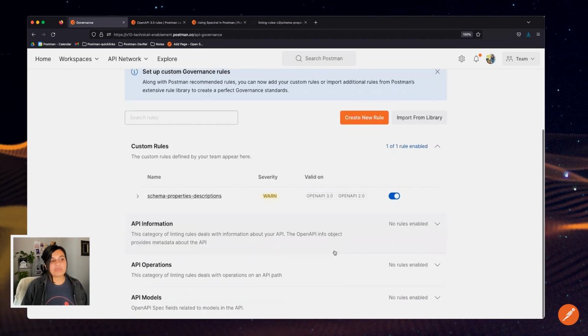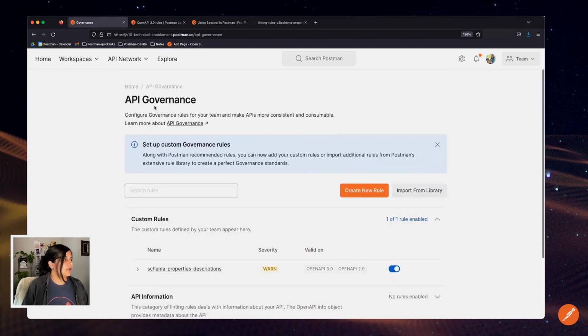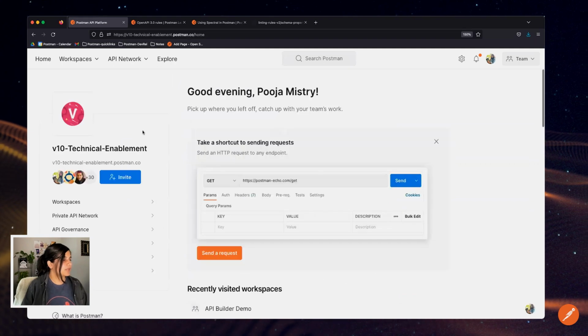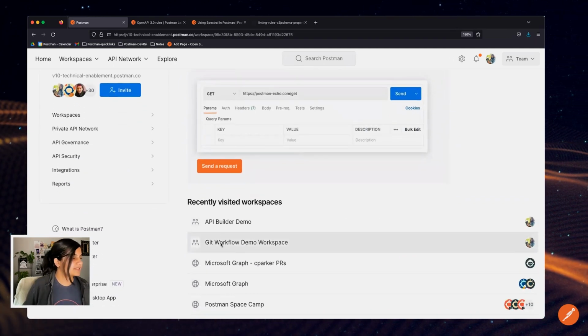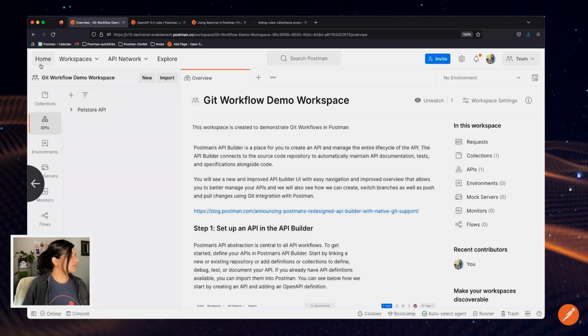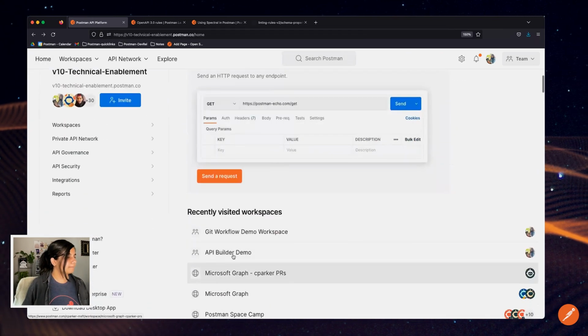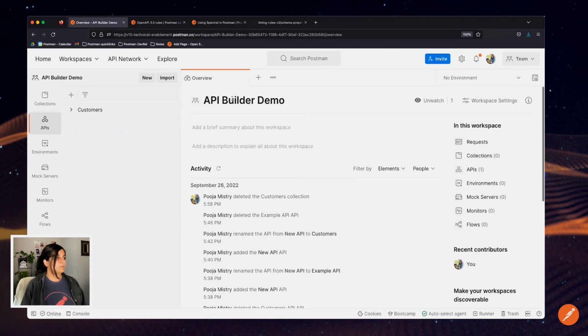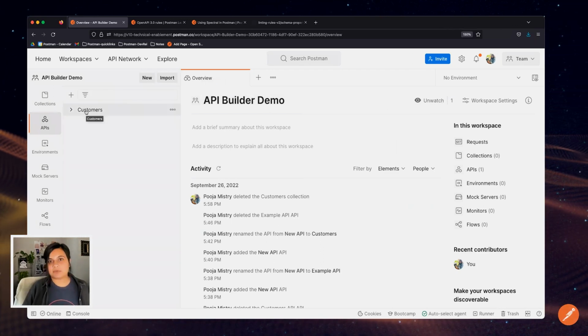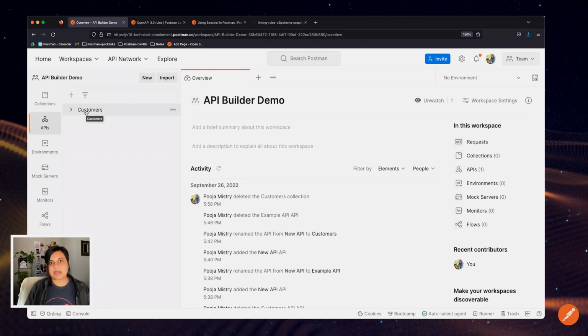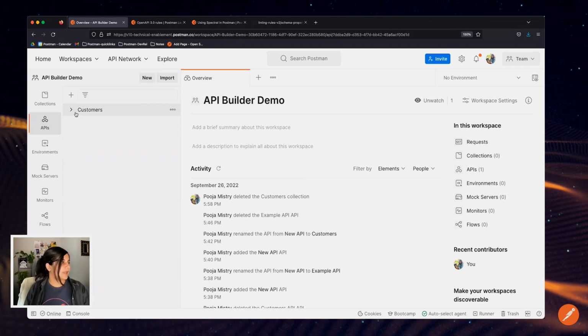Let's take a look at what that might look like. So if I go back to my home screen and go to a workspace that I might be working on. Here I'm working on an API builder demo. I have an example of an API that I am looking at.